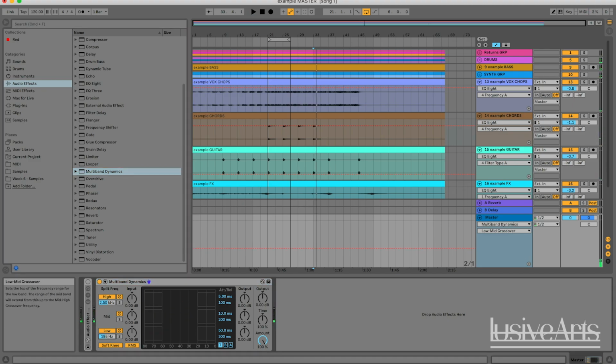So here we can set our low frequencies. So the low frequencies will be anything under this number. If I set this to 150, this compressor is going to affect everything below 150. And then we have the high threshold, so this will affect anything above this number. And then the mids will be anything in between these two numbers here.